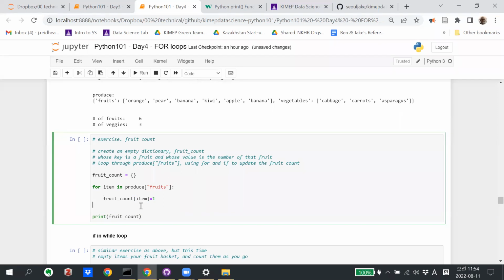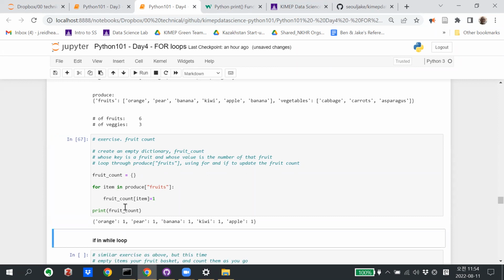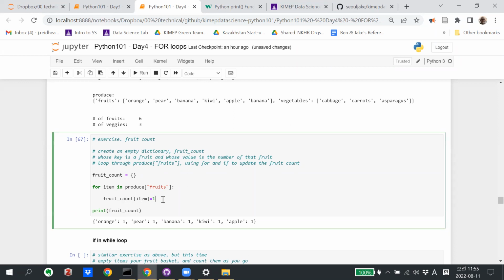So that's fine. If I do that, then each time I encounter the item, I will add it to my list and set it equal to 1. So 1 orange, 1 pear, 1 banana, 1 kiwi, 1 apple. The problem is my list has 2 bananas, right? So the second time that I encounter a banana, I'm adding that item to my fruit count and setting its value equal to 1. But that's not what I want to do, right? I want this banana to say 2.